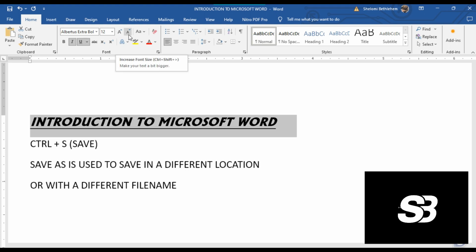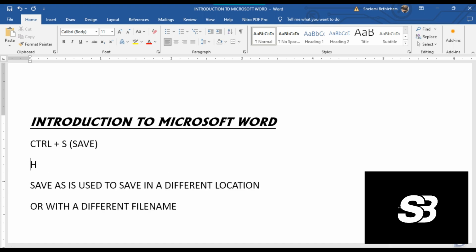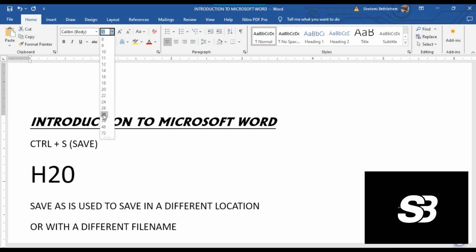Then we have something right here. We have strike through, just to cancel. We have subscript and superscript. For example, we are writing H2O. Let's have it in a bigger font. H2O, a formula for water. The 2 is always subscript. You highlight the 2, then you click subscript.